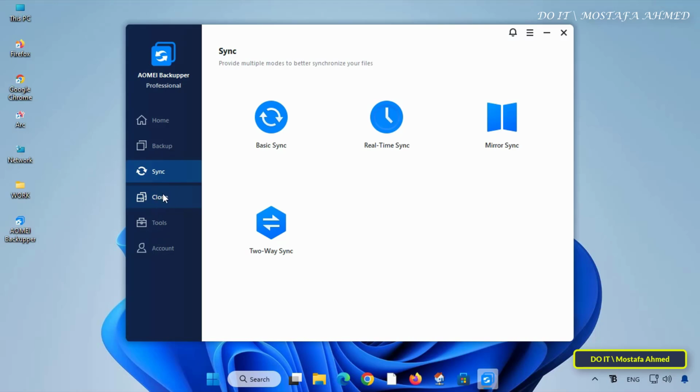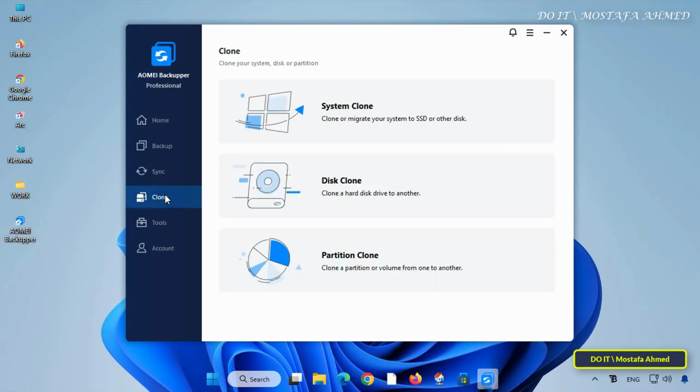Next, let's explore one of the most powerful sections of this software, the Clone tab. This feature is a lifesaver when you are upgrading your hardware or migrating data. As you can see on the right, it gives you 3 dedicated cloning methods. First is System Clone, which allows you to move your entire operating system and configurations directly to a new SSD or drive. Second is Disk Clone, which makes an exact duplicate of an entire hard drive onto another one. And third is Partition Clone, which lets you clone an individual volume or partition from one location to another.